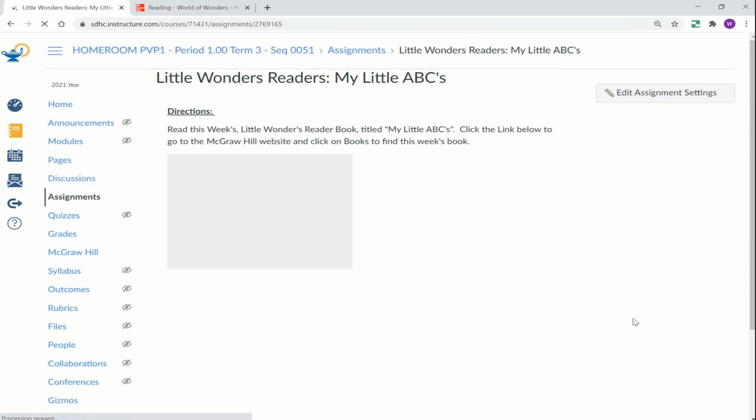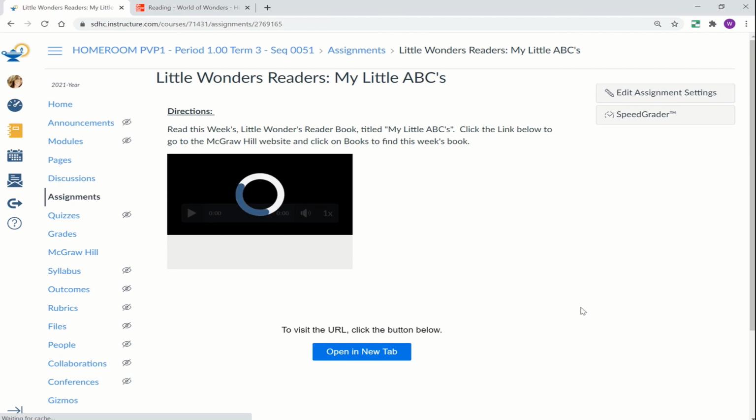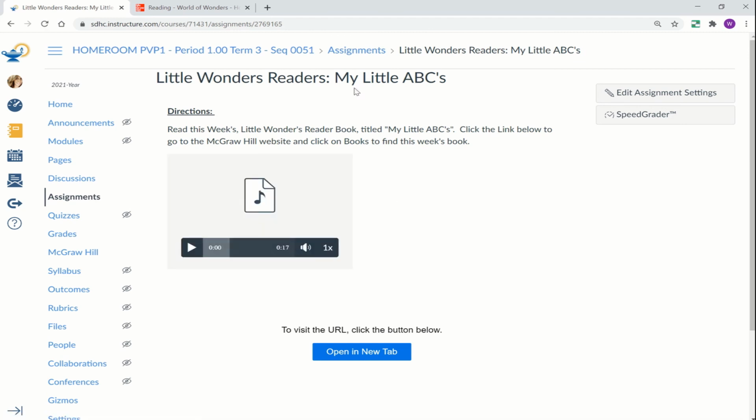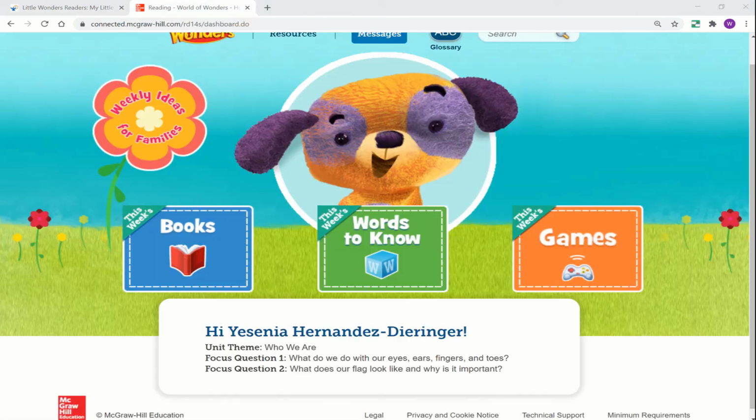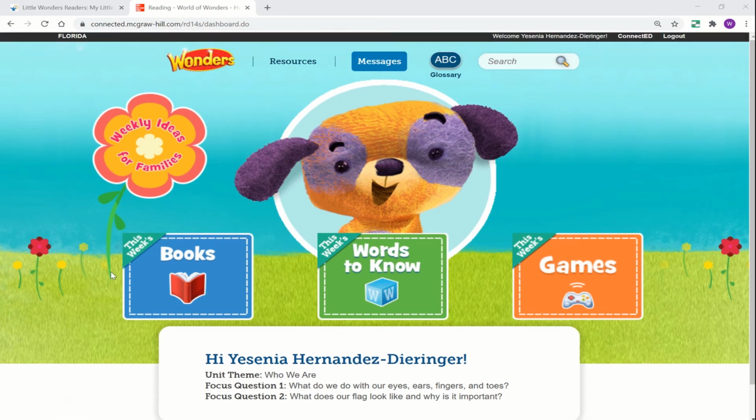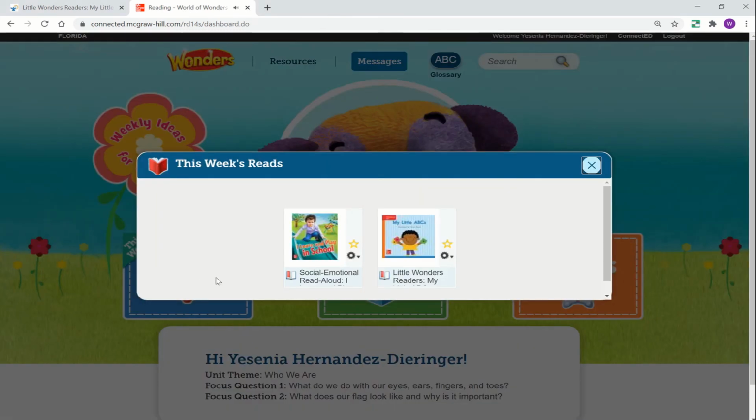Now, in your course, what your students will see is they will see the title of the assignment or activity. They will see those directions that you have typed out, and then they will have the option to open in a new tab the McGraw-Hill website, where they can find this book that we want them to read. Once they're on the McGraw-Hill website, they can click on Books and select this week's Little Wonders Reader and begin to read.